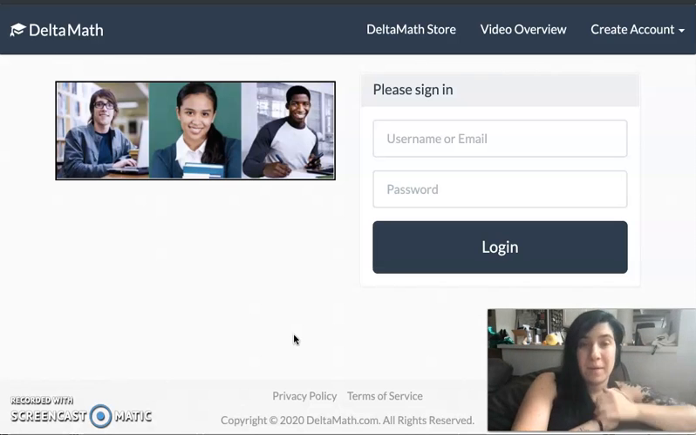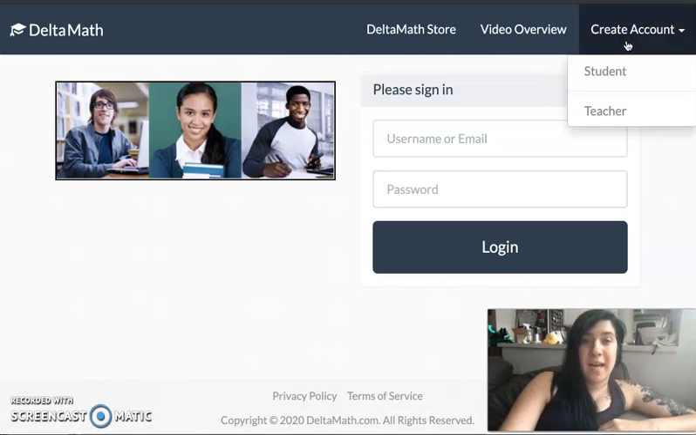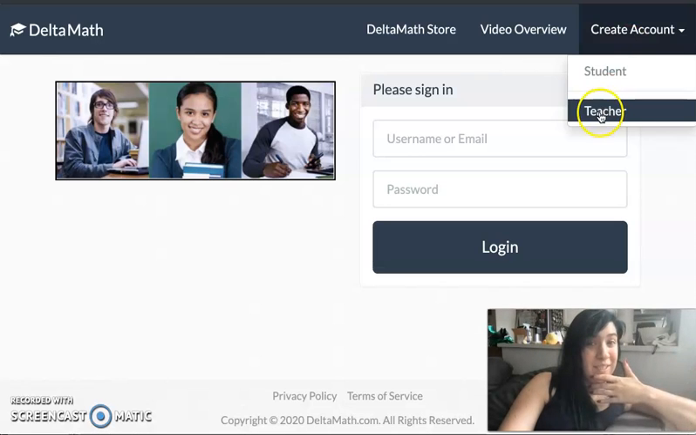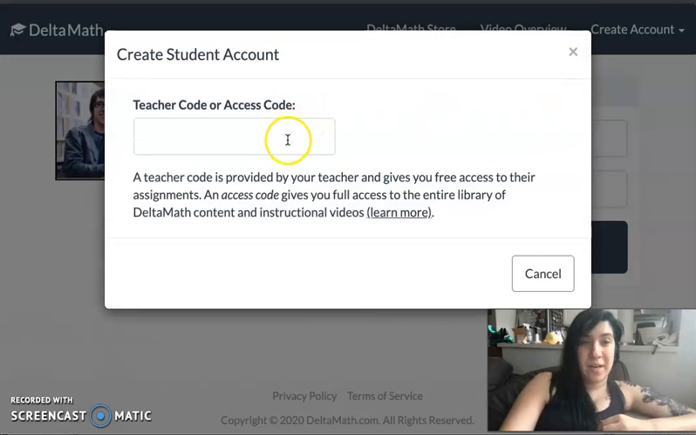So, when you get to this website, it is going to have a box for a username and a password. You guys do not have usernames or passwords yet. Anytime you get to any website that you have never been to before, if you don't have a login, you need to go to create account. And if you had to guess between student and teacher, you guys are students. So you are going to click make a student account.